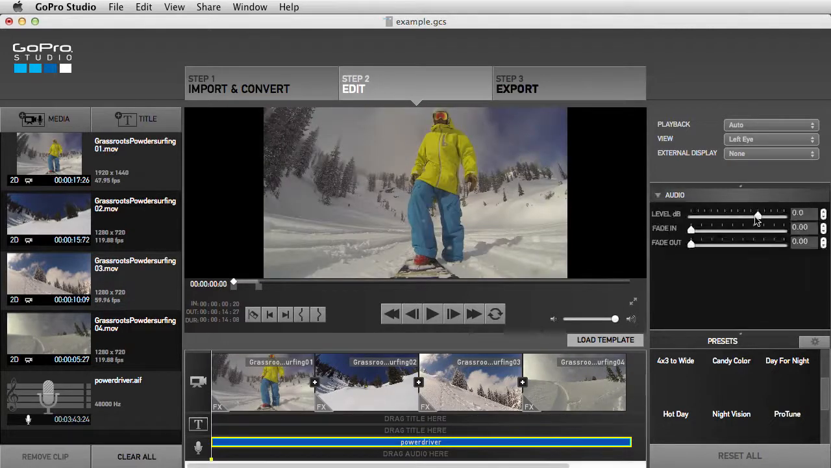Here you can adjust the volume of your audio track and choose to have it fade in or fade out. I'll have the audio fade out. Use the slider to set the length of the fade in seconds or simply type the value here. You can also click the up and down arrows to fine-tune. Let's play the video and see how it looks so far.